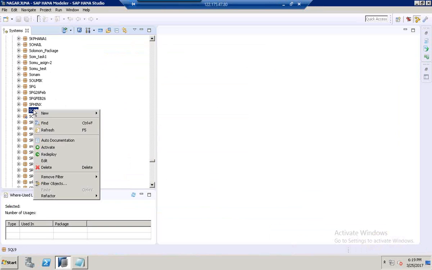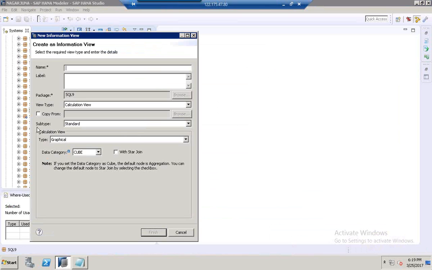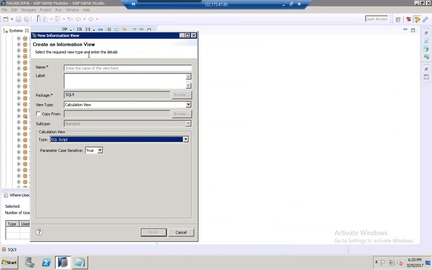Right click on the package, click New, click on Calculation View. In the calculation view, here you see there is a subtype, standard and time. The same calculation view you have type as graphical and SQL script. So let us select SQL script. Let us provide a name, SQL joins.